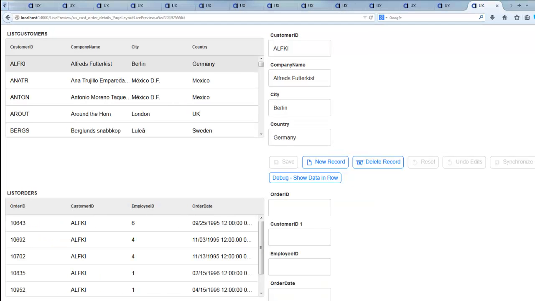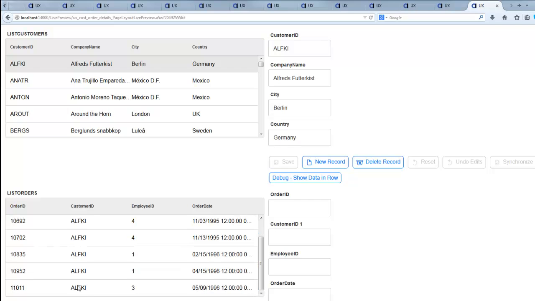In the previous video we showed how you can configure a UX component with several lists showing hierarchical data. In this video we're going to show how the hierarchical data automatically takes care of inserting linking keys when you enter new data. So for example, let's take this customer here who's got several orders right now, and now let's go ahead and add a new order for this customer.